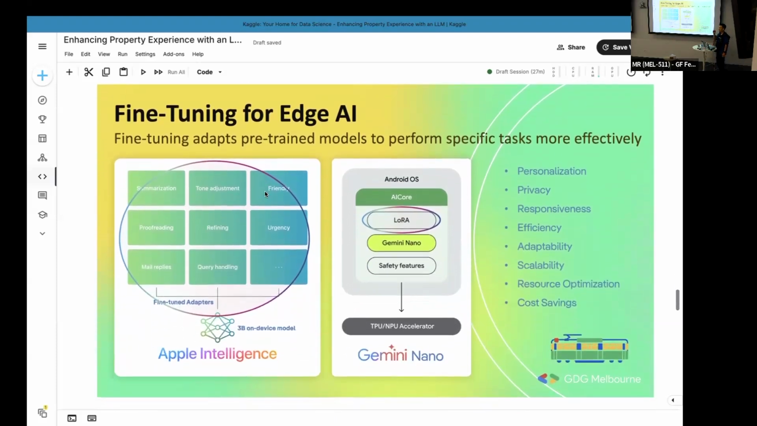For example, personalization, privacy, because your data never leaves your device, and they will respond very quickly because they don't need a network. Very efficient as well. So let's go through because they're so useful. That's why we're talking about this here. And as you can see, Apple and Google are actively using this technique in their Edge AI.